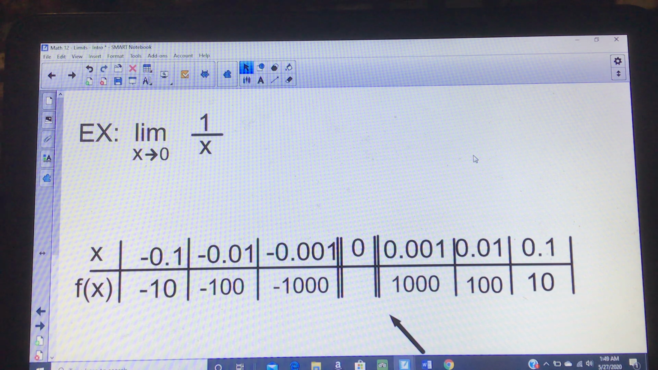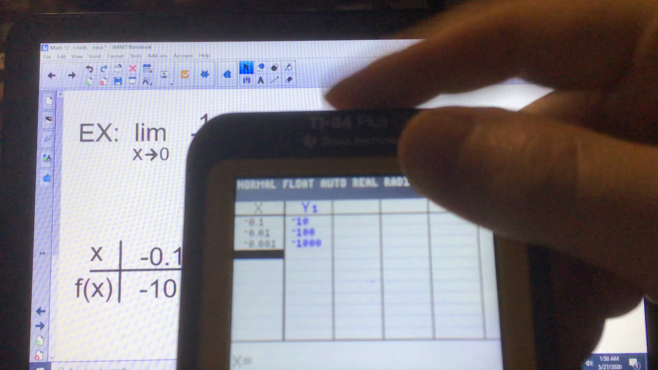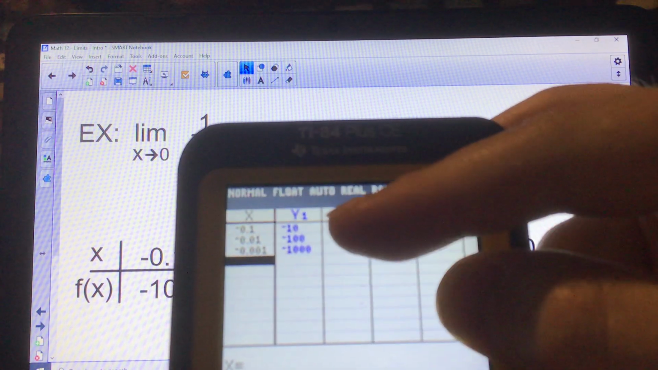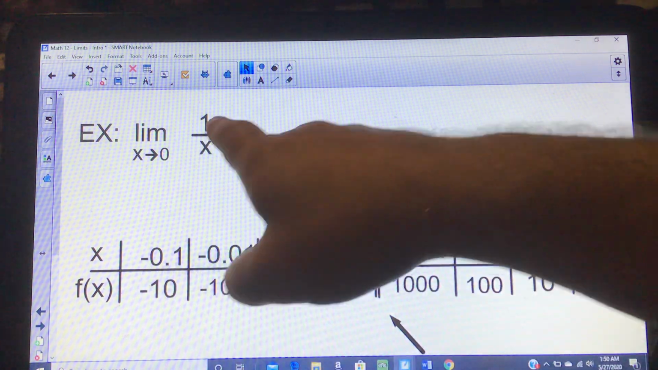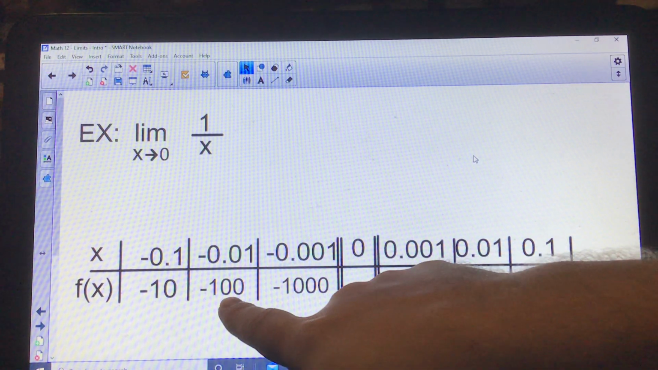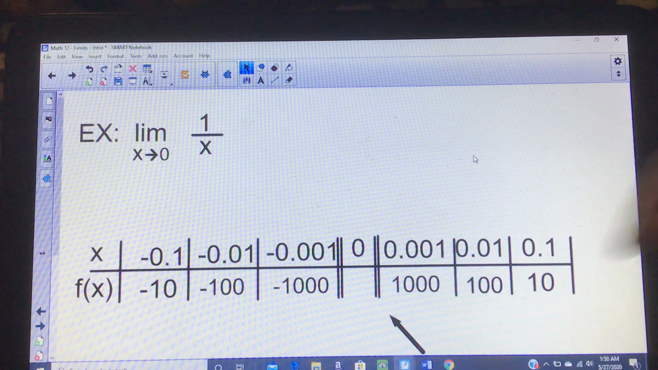So let me show you. If I go to ask, I can just put in what I want. So you put the right numbers in here: -0.1, -0.01, -0.001. I'm not showing both sides here, but I'll just show a couple. Notice I just plugged them in and the calculator pumped out the answers. That's where I'm getting these from. So when I plug this in, I get negative 10, then negative 100, and negative 1,000.